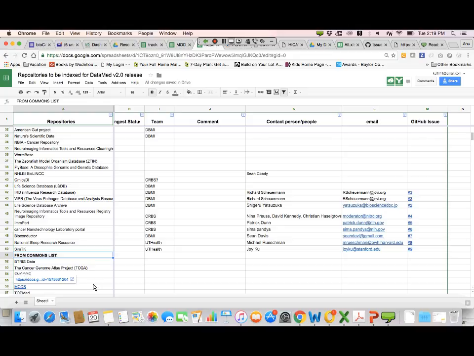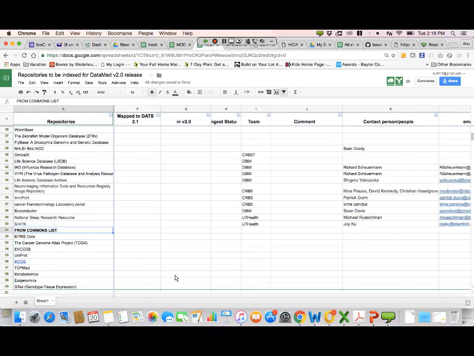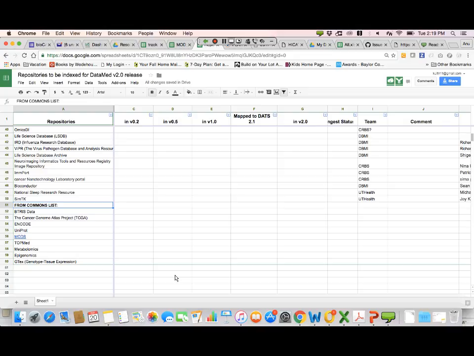And then Ron had sent out a list of potential repositories that they are thinking of including in the commons. Some of them are things that we have already looked at, I mean, we have already indexed or are planning to index. So I excluded those from our list, and I included only those which are not in our list, but which may be coming on in the commons pretty soon.